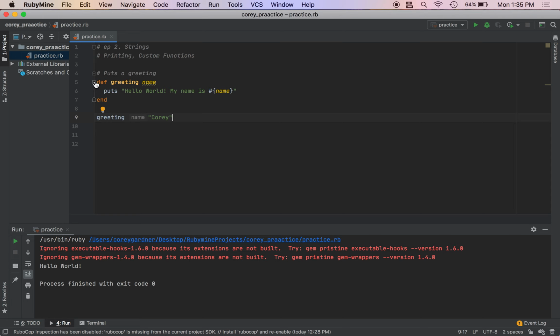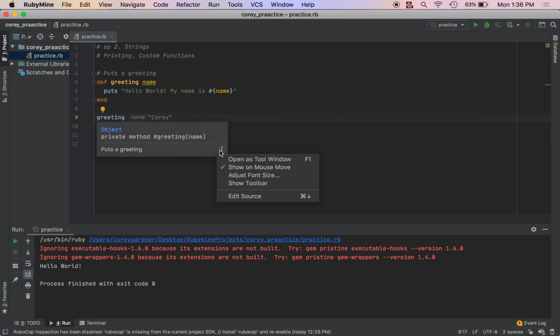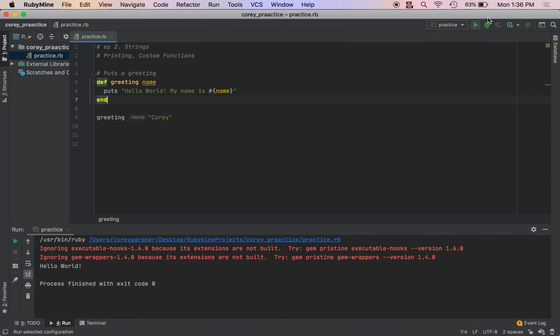So this doesn't get run. This is just defining a function. And when you type the function's name, you're calling the function. What did that say? Greeting, private method. Yep, puts a greeting. Okay, nice. Wow, I didn't know it took the comments. That's awesome. So yeah, I hovered over the function call, and it just gave me some details about it. Now we press play. Hello world, my name is Corey.